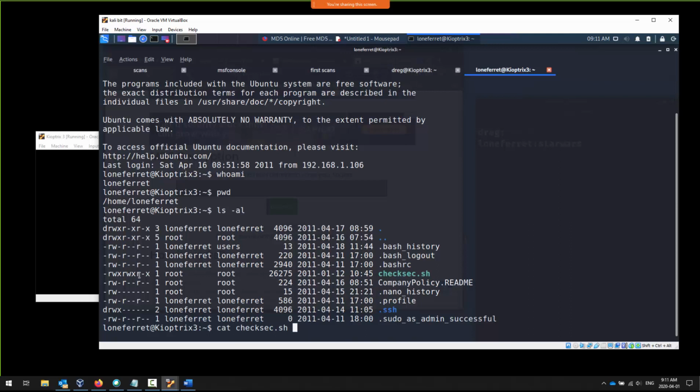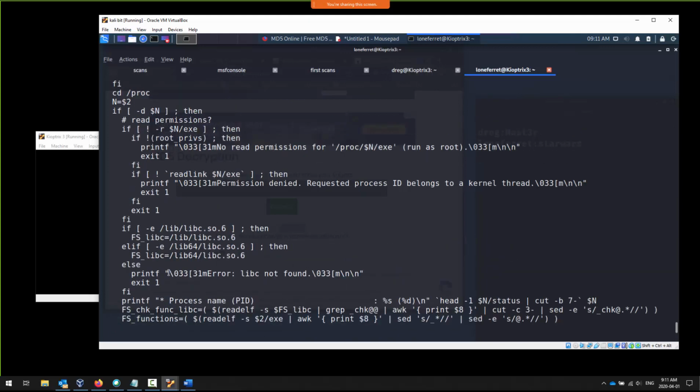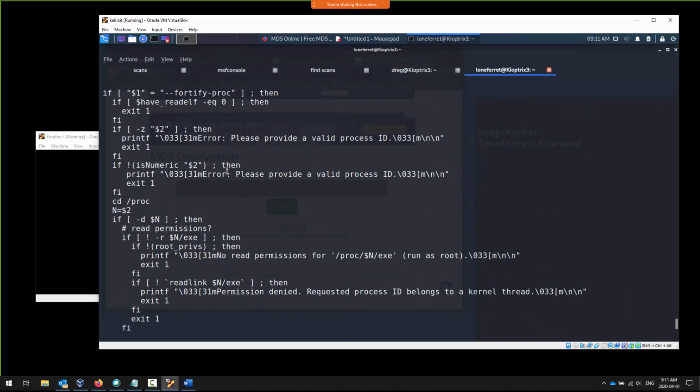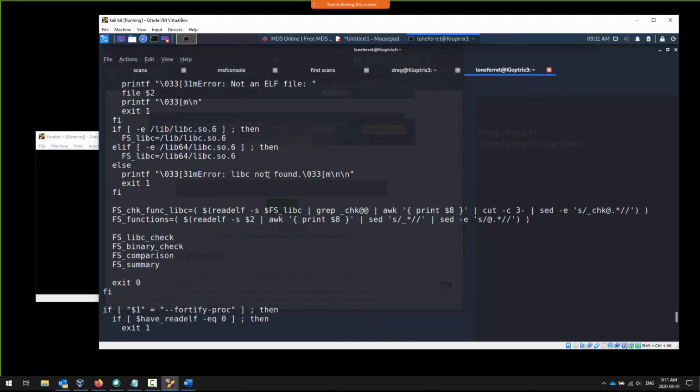I don't have the ability to modify it, but I certainly have the ability to read it. Root owns it, group root owns it, but the rest of the world can at the very least read the contents of that file. But when we do that, it's just a bunch of stuff. There is some weird display stuff, some weird characters that it's using for some weird encoding in our print statements.